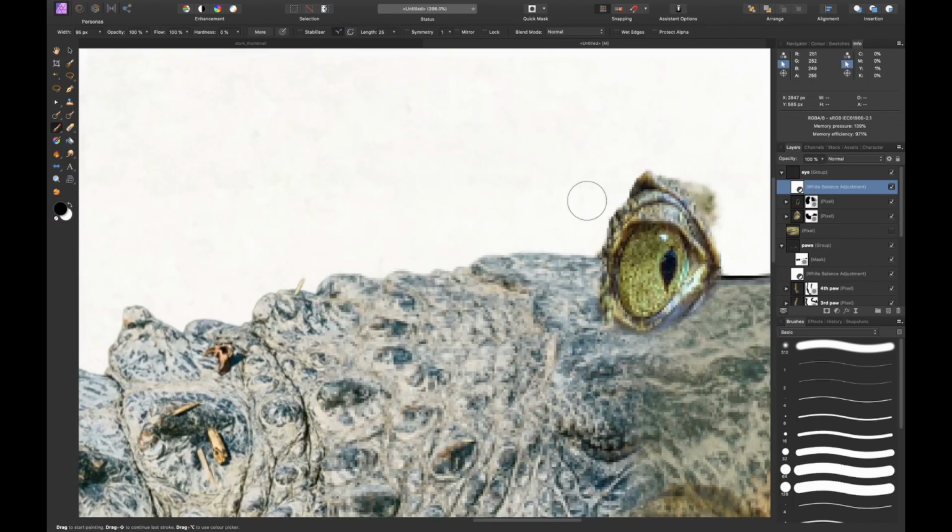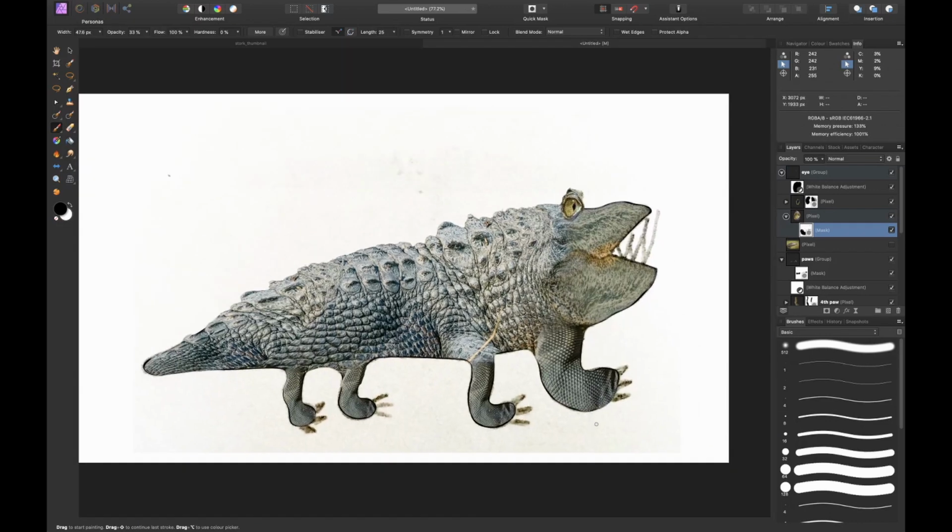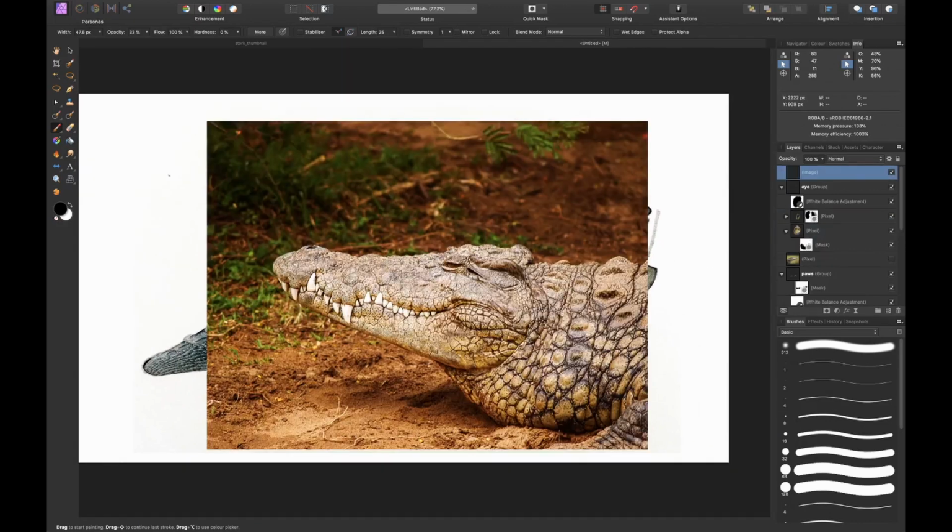Now I don't want this to affect the eye itself, I only want it to affect the skin around the eye, so I will use my brush tool and brush in with black to get back the original color of the eye. So there we've got our eye. Now we need some teeth.